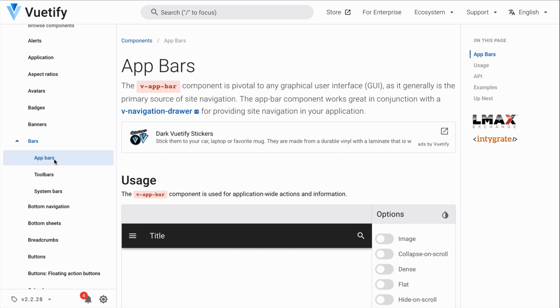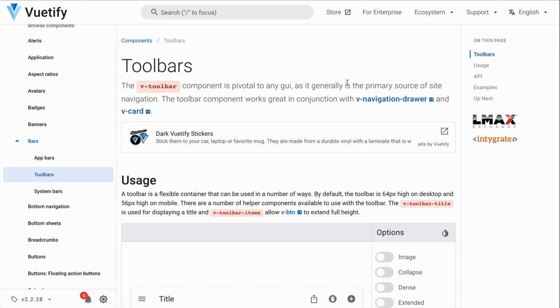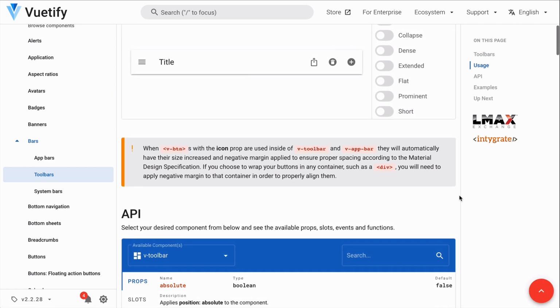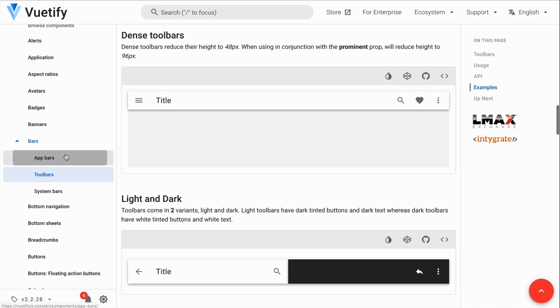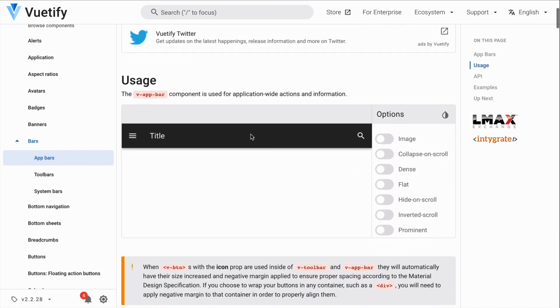I talk a little bit about this in my course on scrimba.com, but basically both of these components say that they are used as the primary source of navigation for a site, and that they work well with the V navigation draw, which is basically the draw that comes out from the side of the page. If you look at toolbars, it says it's also the primary source of navigation for the site and is great with the V navigation draw. And when you look at examples, you can see it's something that looks like a top navigation where you can have a draw and some icons. You have different kinds of examples here. And then for app bars, if you look at this, it's so similar.